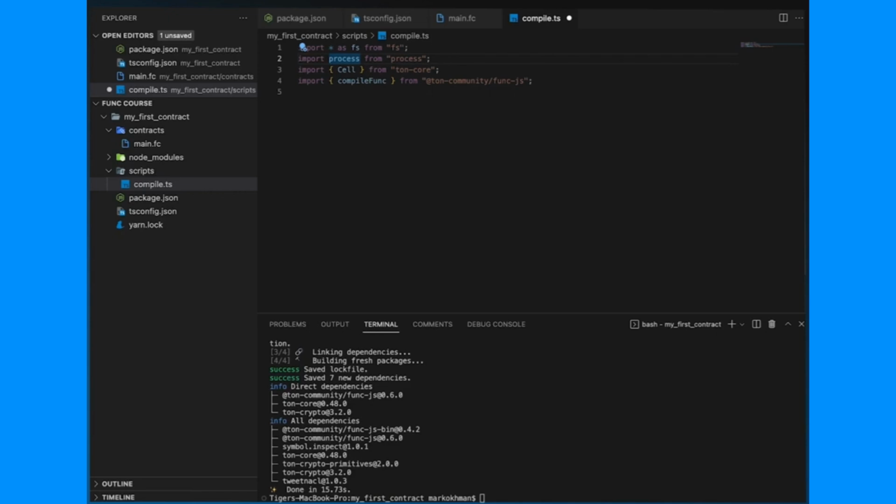And then we will need to import Cell from TONCore. So Cell is a constructor of an actual cell, as you know, that everything is stored in cells in memory. And we will import the compileFunc function from func.js. So we're going to have some asynchronous code.